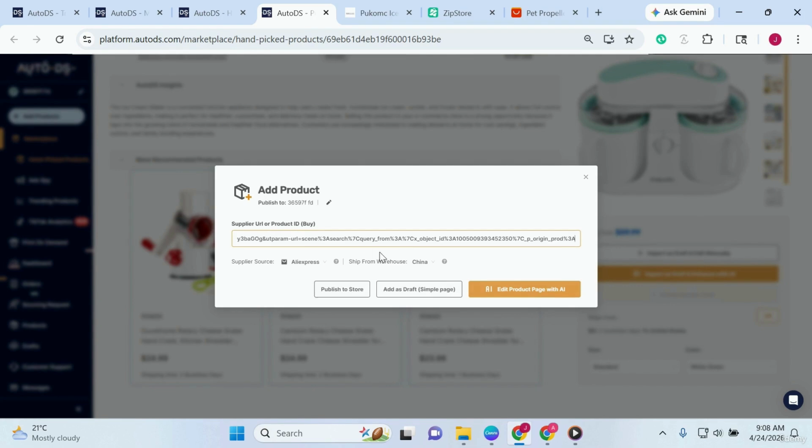Now we can choose whether it ships from the US or China. We can either publish it directly to our store, we can add it as a draft, or we can edit the product page with AI. When we edit the product page with AI, AutoDS does take the product and it builds an entire optimized product page around it for our Shopify store. And honestly, it looks way better than anything that I can personally make myself, just manually. I'll show you that here in a second. But for now, let's just click add it as a draft.